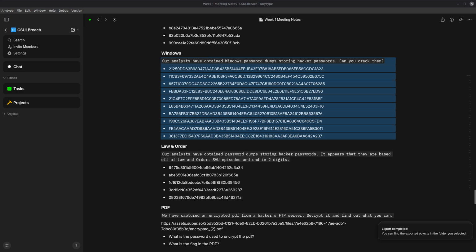Okay, so I went ahead and pasted those in the chat, and I'm not going to give you guys the opportunity to do them yourselves, just because we're running a little bit short on time. But here is what we need to do. We already have the clue that these are Windows dumps, so we need to figure out how Windows stores passwords.